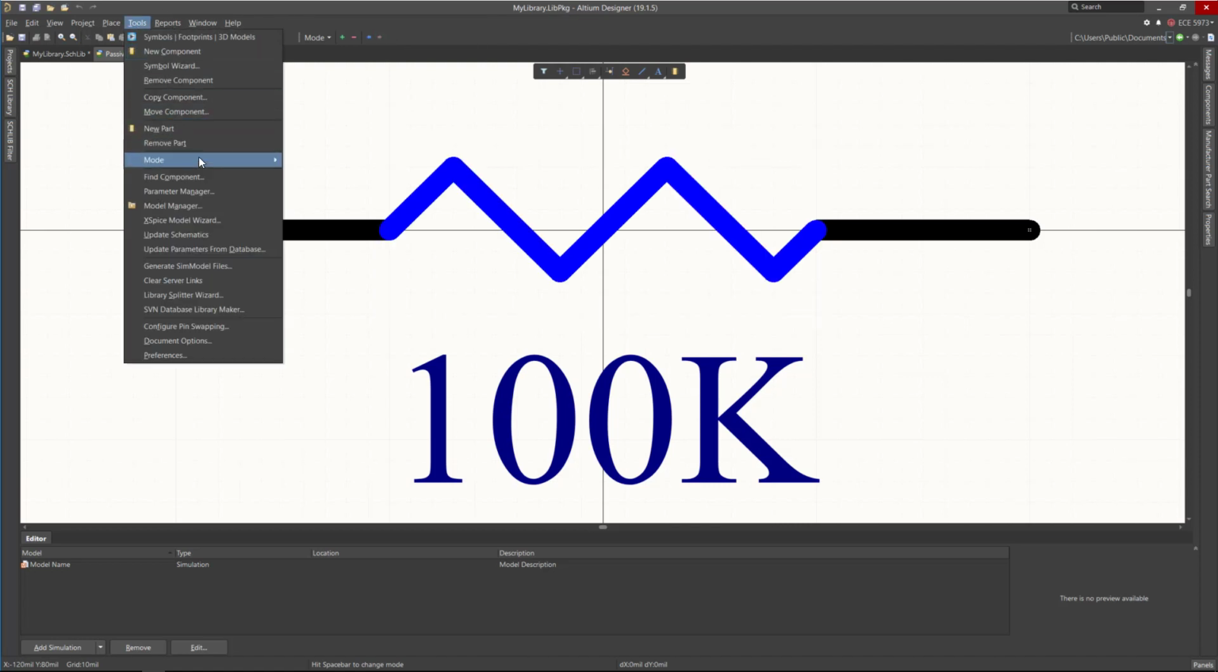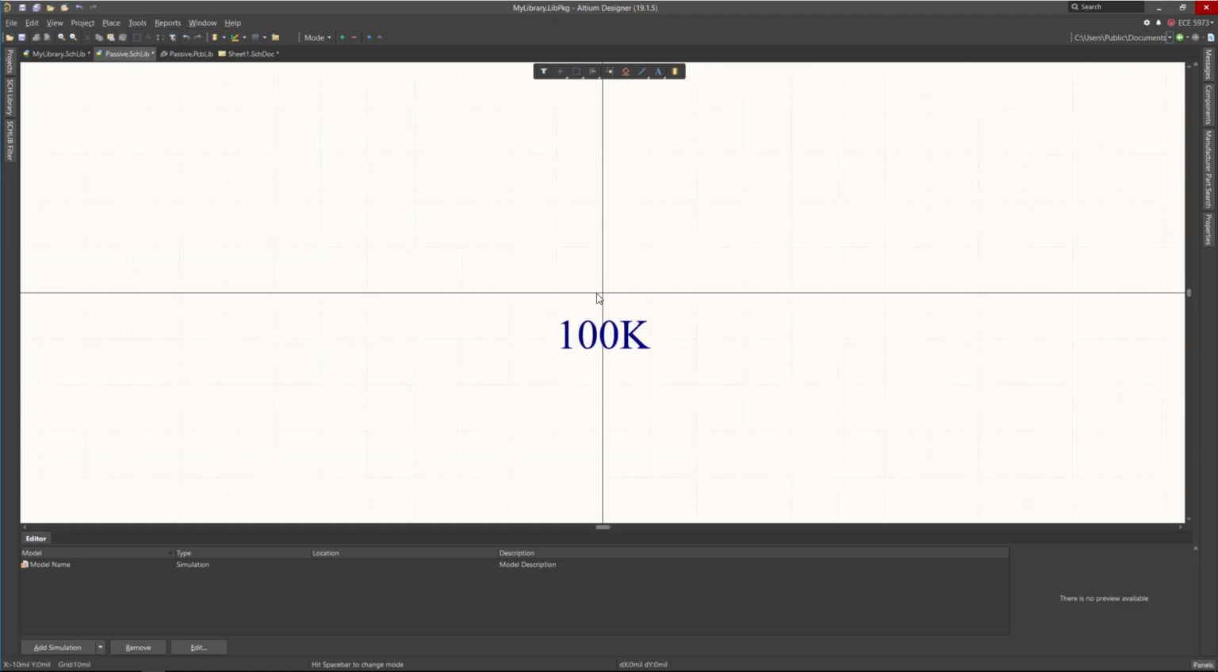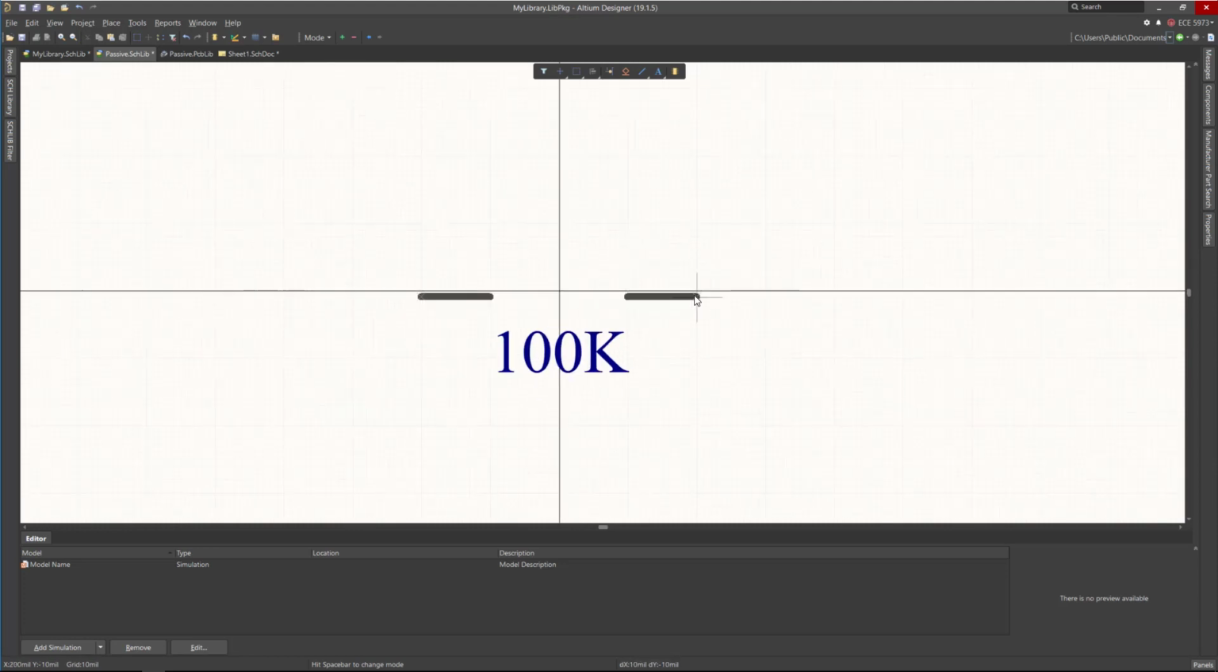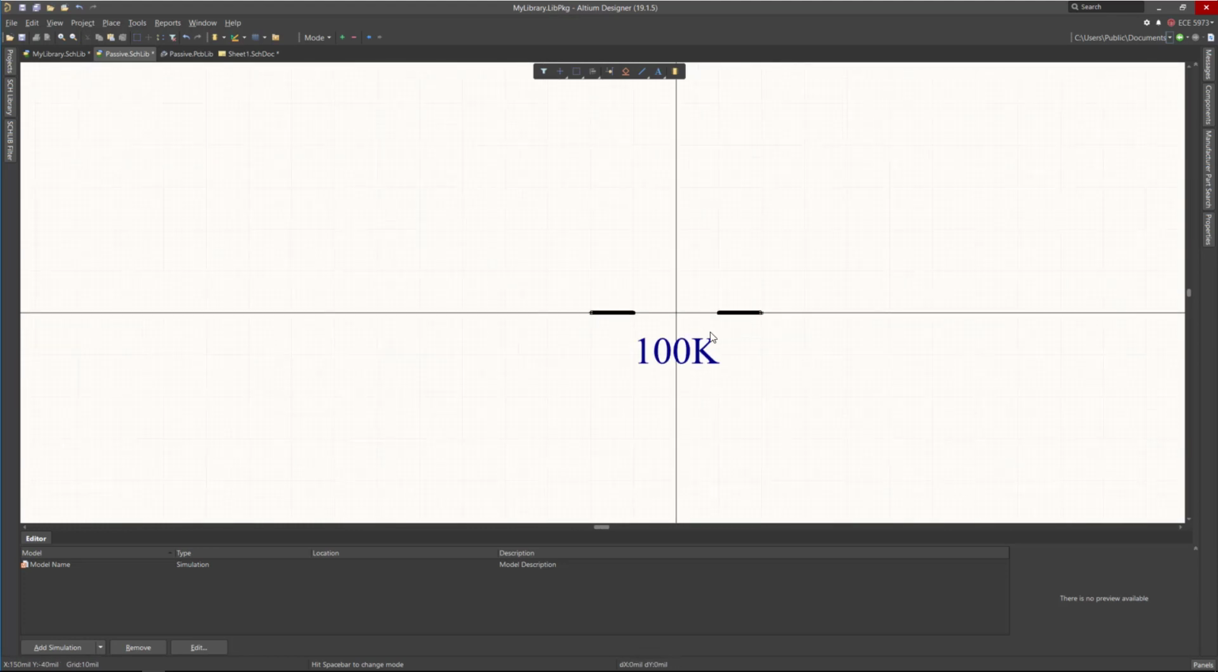So if you go to tool, mode, alternate one, you can have, I think, up to 255 alternate representations, or 255 different modes, for one component, for the same component. This is how you create that. So if you add another one, you can have a different representation for this mode.